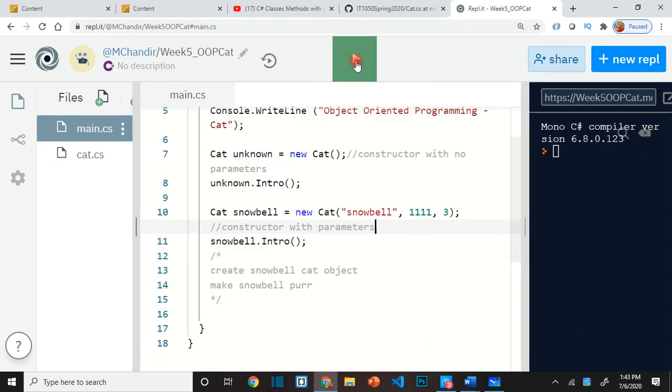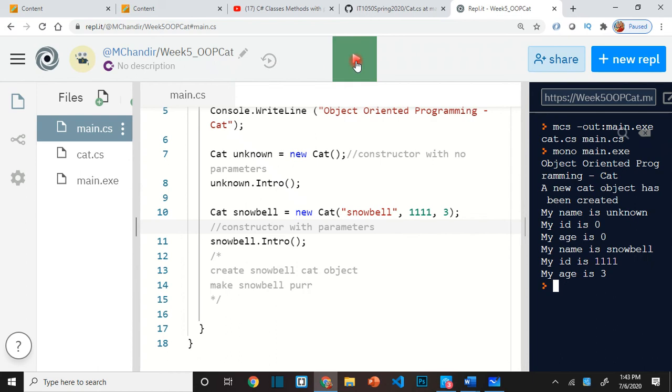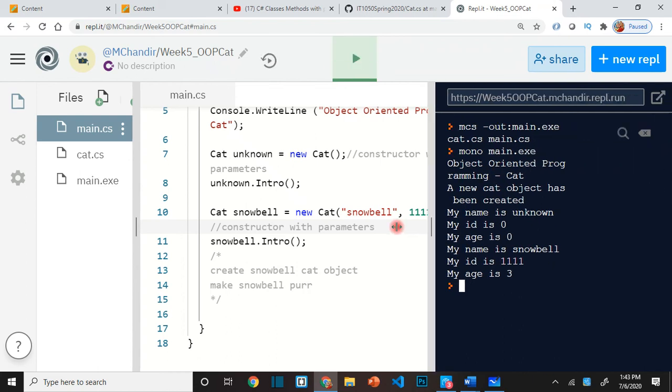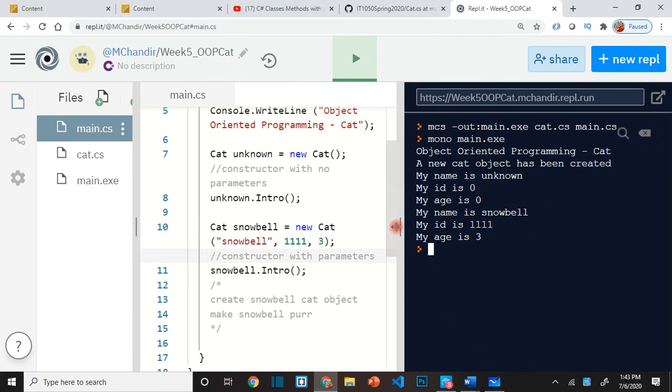So please remember that. So let's test this. Here, I'm not getting any input. Please remember that I am just hard coding values so I can show you how to do it. A new cat object has been created. So first time when I called unknown, it writes that my name is unknown. My ID is 0. My age is 0. Second cat object is my name is Snowbell. My ID is 1111. My age is 3.